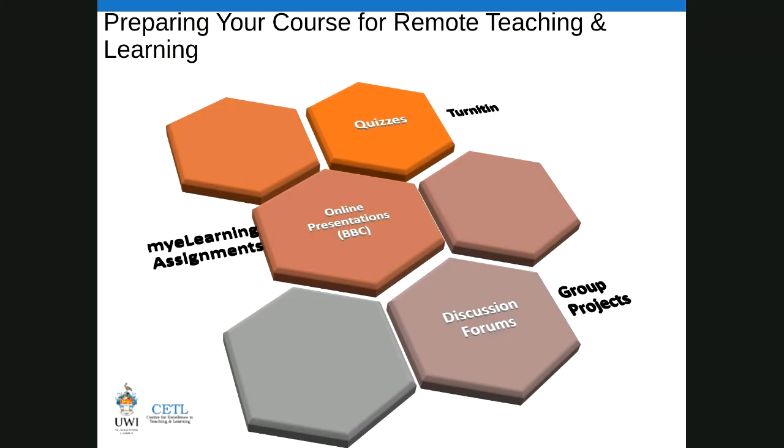So with remote teaching and learning, and of course specifically assessments, you have a little more flexibility. Yes, you have quizzes and Turnitin, but you also have myeLearning assignments, so students can submit. I'll get into the difference between Turnitin and myeLearning assignments in a bit. But you can do online presentations. These can be synchronous via BBC, Blackboard Collaborate, or asynchronous. Let's say students can create a screencast or a video, or a YouTube presentation even, on a particular topic or question that your instructions specify. All right, so feel free to be a little more flexible with your assessments.